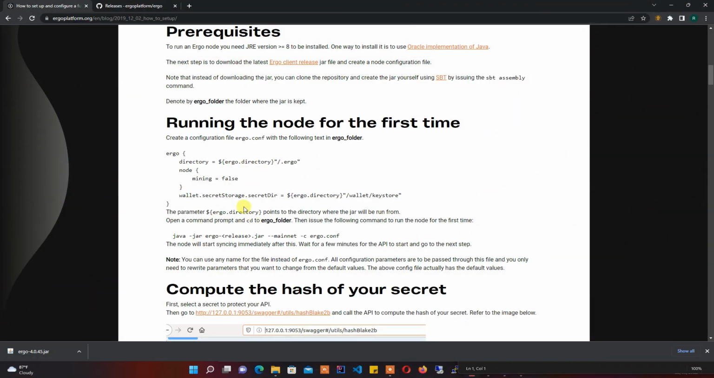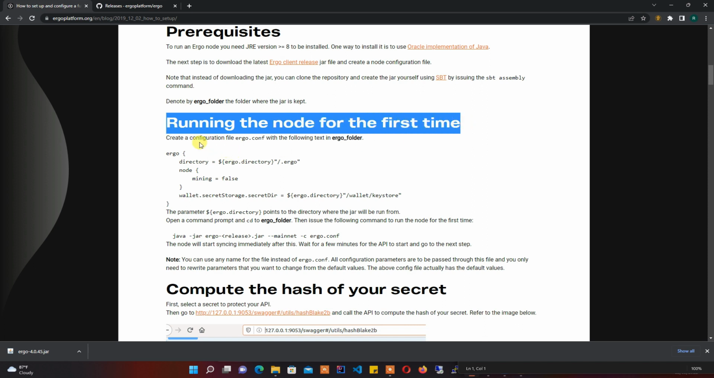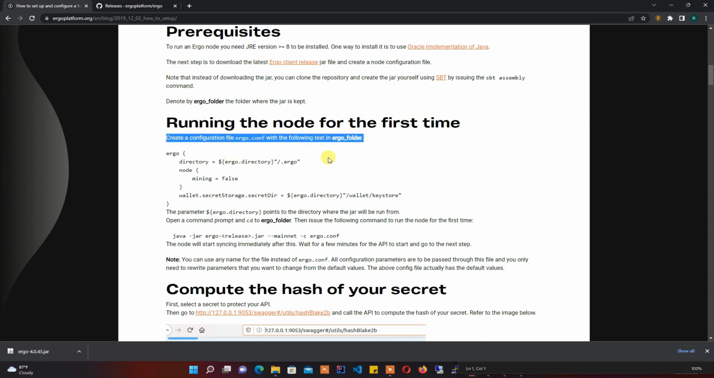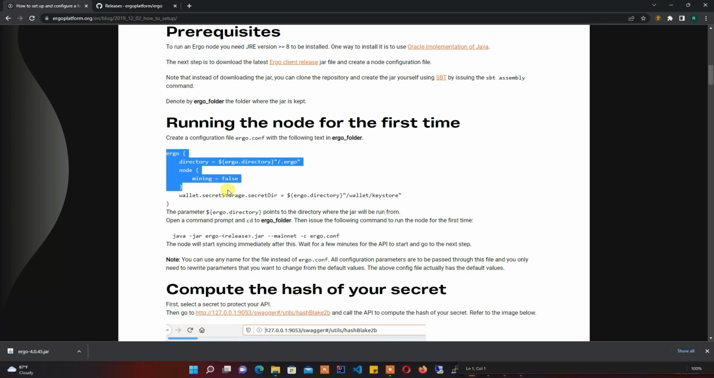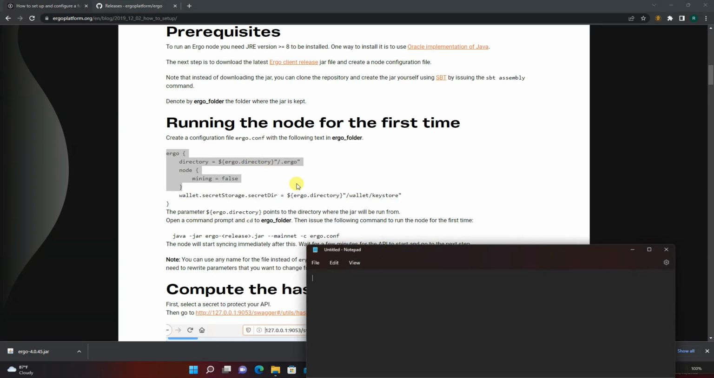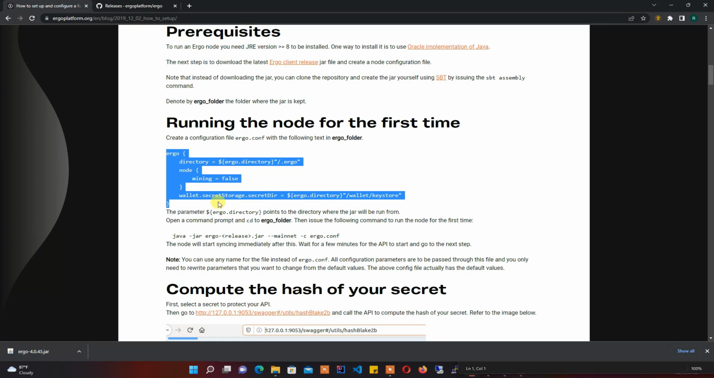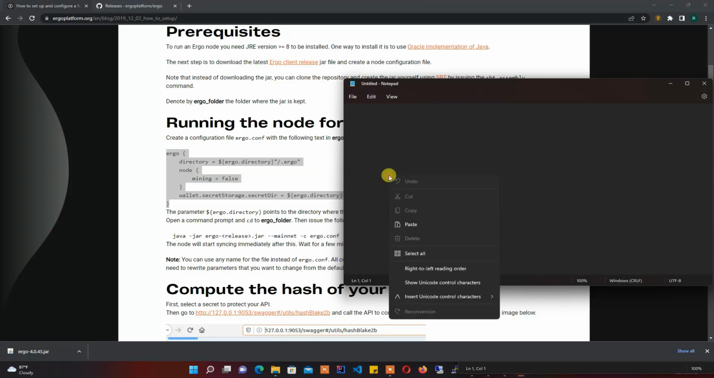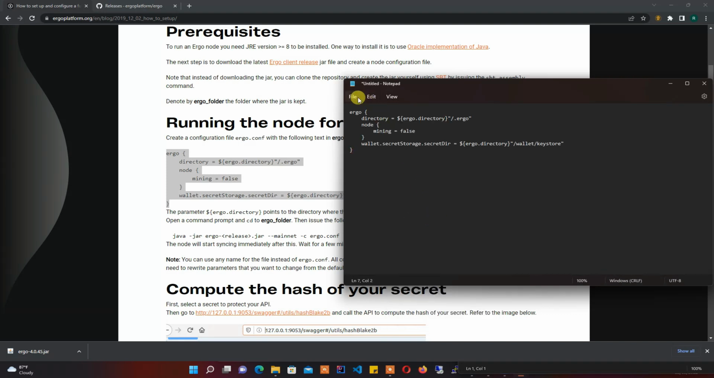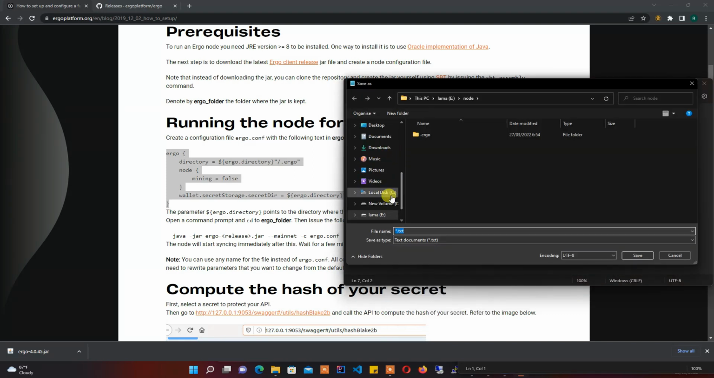For running the node for the first time, you need to create a configuration file and name it whatever you want, but it must have the .conf extension. You must put it in one folder with the Ergo client release jar that you downloaded before. In this tutorial I am using Windows and Notepad to make the configuration file. You just need to copy this line to your text editor. In my case I use Notepad and paste it, then save and name it ergonode.conf. As I said before, you can name it whatever you want, but it must have .conf at the end.